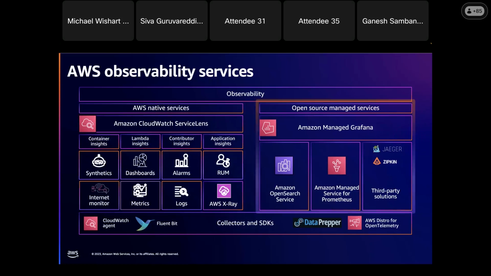And here you have open source managed service, where we provide Amazon Managed Grafana for the dashboard and data analysis visualization tool. And then we have OpenSearch Service, and then Amazon Managed Service for Prometheus. Those are the most popular open source managed services we provide. And then the collection mechanism, where we have CloudWatch agent, Fluent Bit, and collectors, where we use this mechanism to push all the metrics into either CloudWatch or to Prometheus.